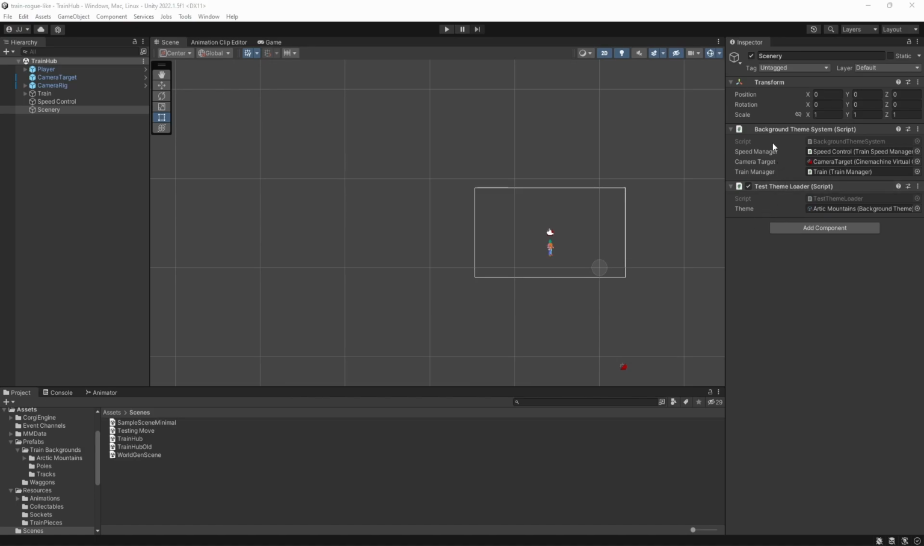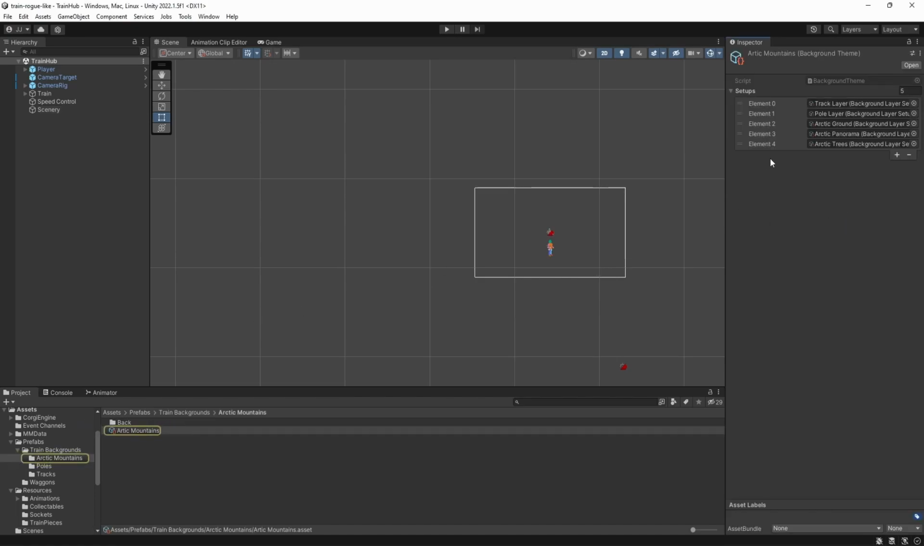Then over here we have a background theme system and a test theme loader. This will later on be replaced by some kind of sophisticated theme loader, which is in charge of loading depending on where you are at in the game. So over here, the theme manager will take a theme delivered by a theme loader and load that into the game. Let's take a look at the theme.